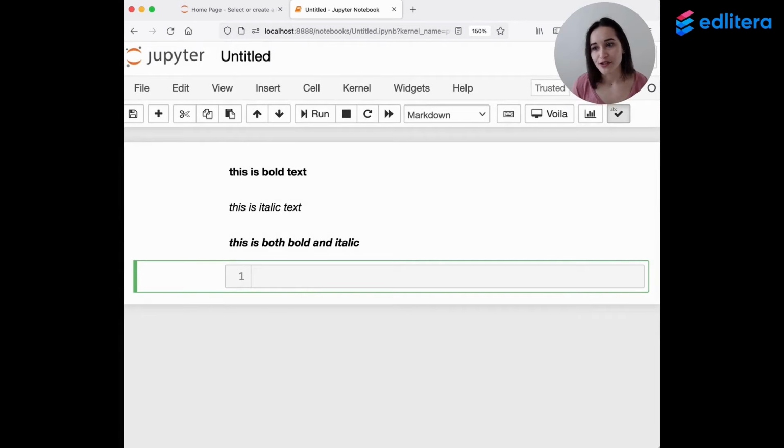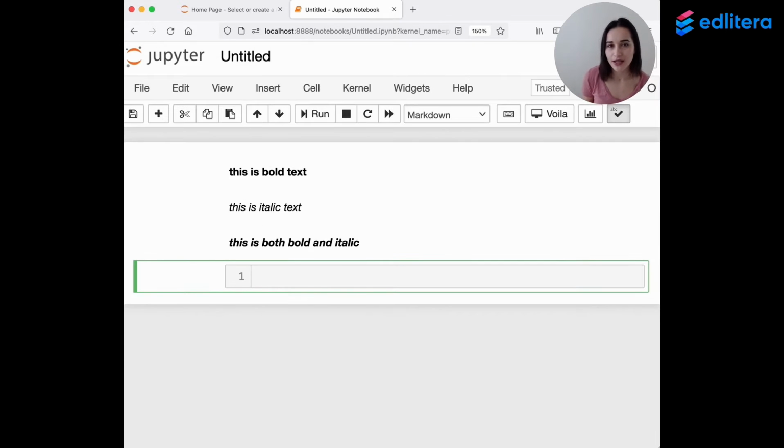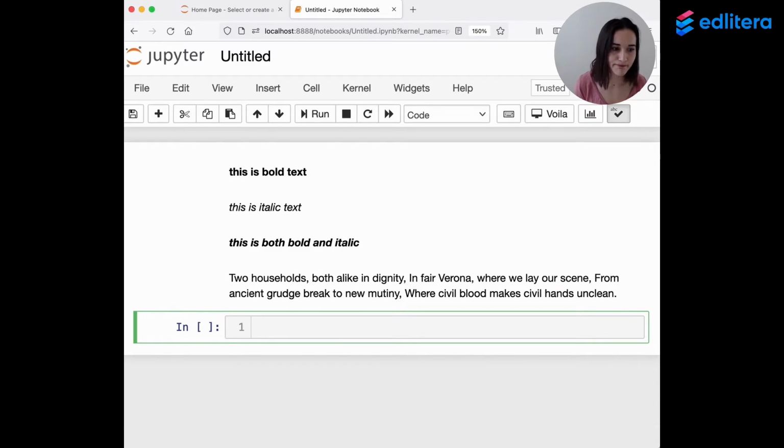Let's talk about paragraphs next. Perhaps the most confusing thing about Markdown for beginners are paragraphs. Here's why. If you were to type a simple piece of text in a Markdown cell, you would find that it wouldn't display quite the way you expect it to. Let's give it a shot. For example, if you typed these lines from Shakespeare's Romeo and Juliet exactly as they appear here, the text is going to be displayed as follows when we execute the cell.